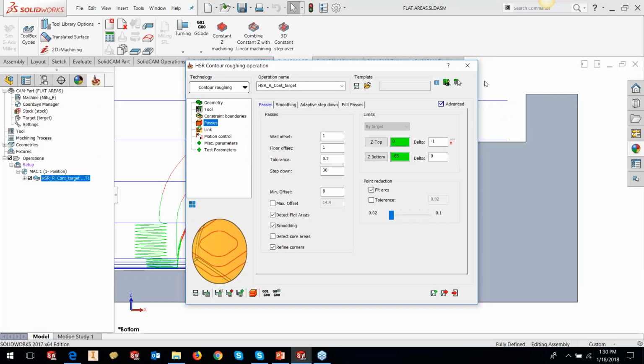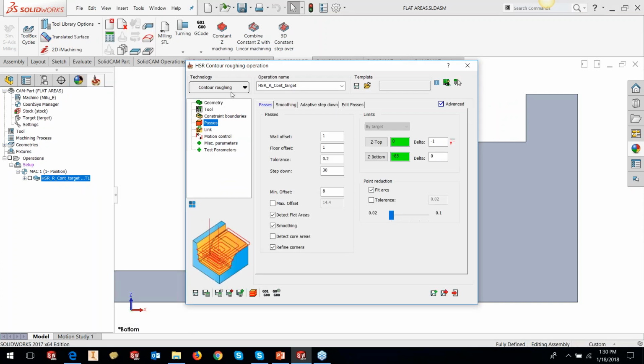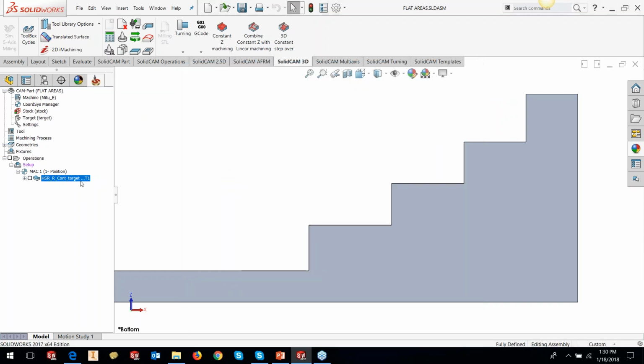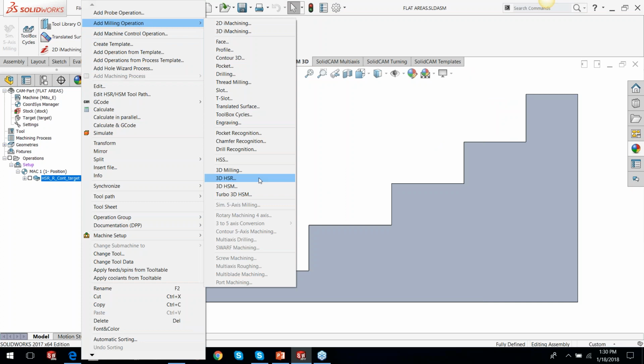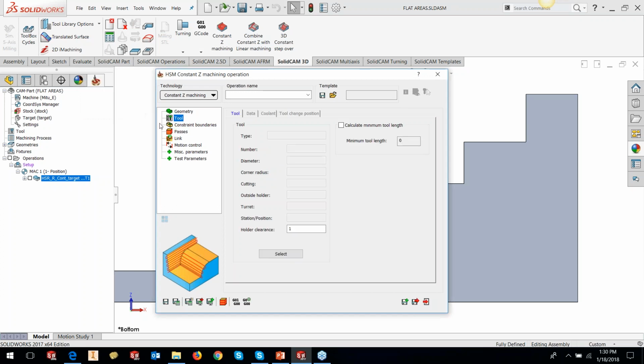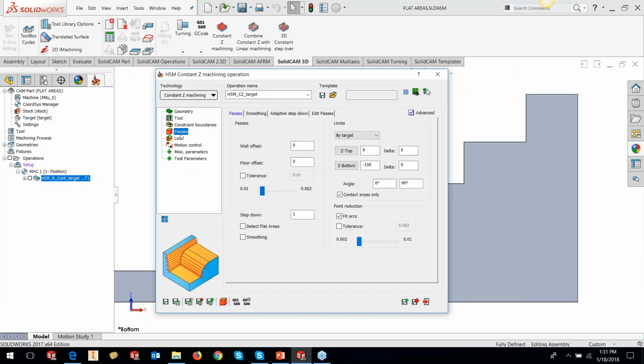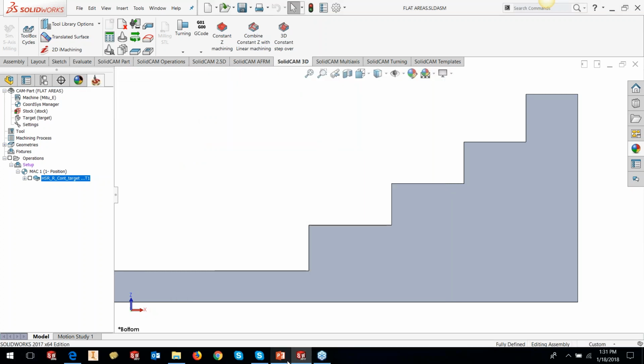Now, detect flat areas is available in roughing. It's also available in constant Z. Sorry, not HSR. Let me add. Do I have it here? Yes, I have constant Z machining. So detect flat areas is also available in constant Z. It's added to contour roughing, and it's also added to constant Z machining. These are the two places where you will see that this particular option is available.